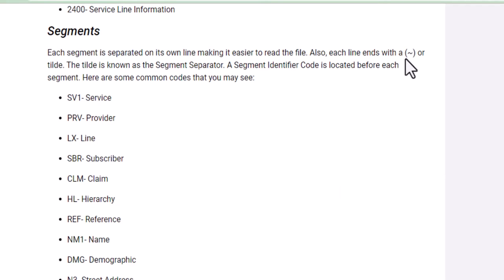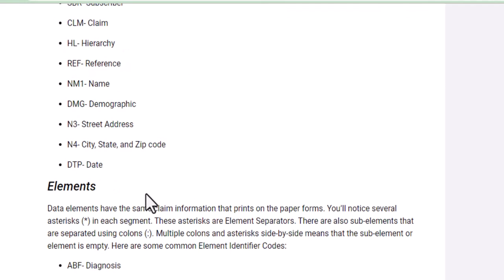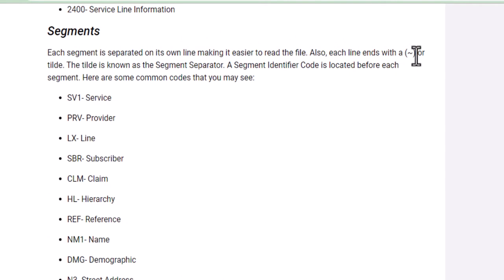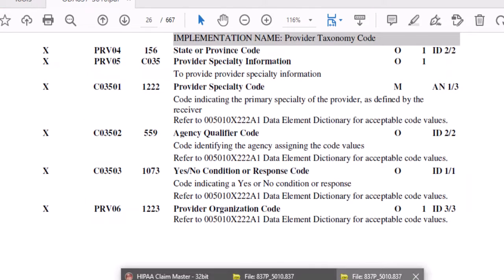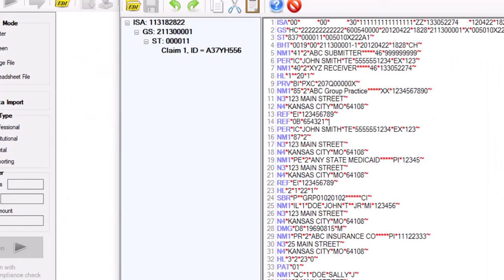The line always ends with a tilde for segments, but for elements it will be an asterisk. For segments it's always a tilde. So this tilde is called a segment separator. Let me show you an example. If you see here, every line ends with the tilde. Each line is a segment, this is a segment and this is a segment. If a segment is ending, you need to put the tilde sign, which means that segment is completed.